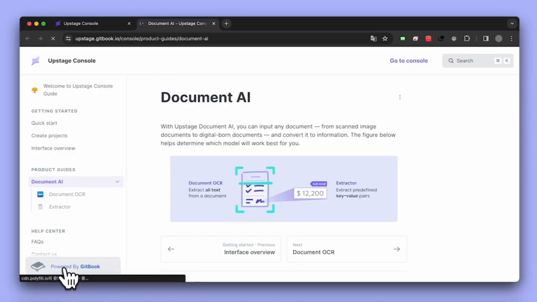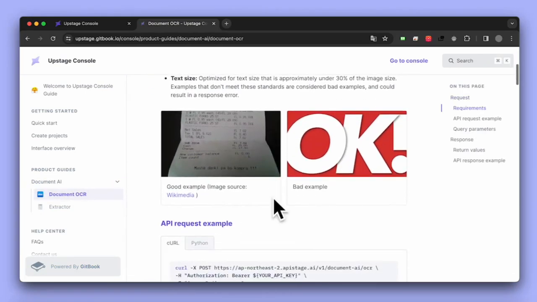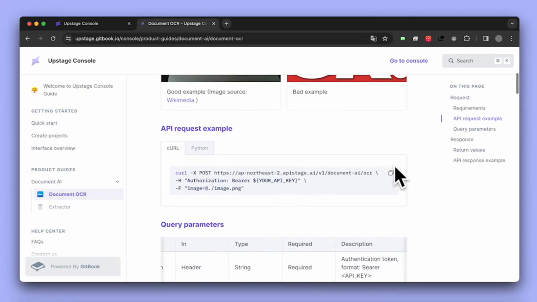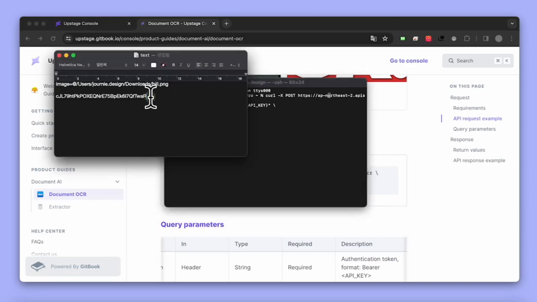I'll show you the simplest code to make an API call. Use the provided command to send the request to the API server. Let's open the terminal. Paste the command to the terminal.